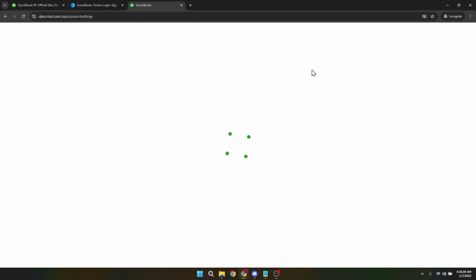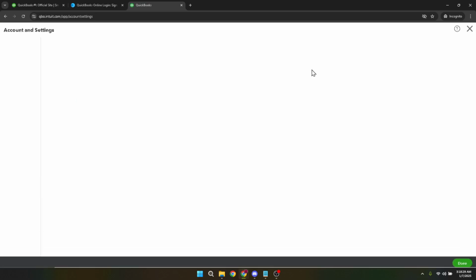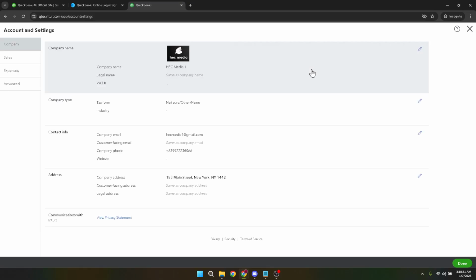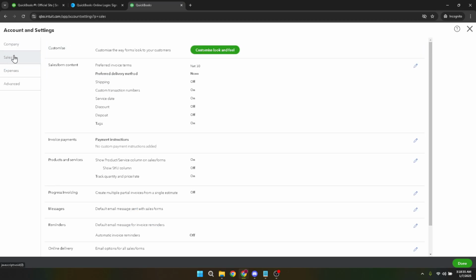Once you are in Account and Settings, direct your attention to the left-hand menu. There, you should see an option labeled Sales. Give that a click, as this is where the customization of your invoices really begins. After accessing the sales settings, you'll see an option titled Messages. Clicking here will bring you to the page where you can adjust the templates used for your invoices.